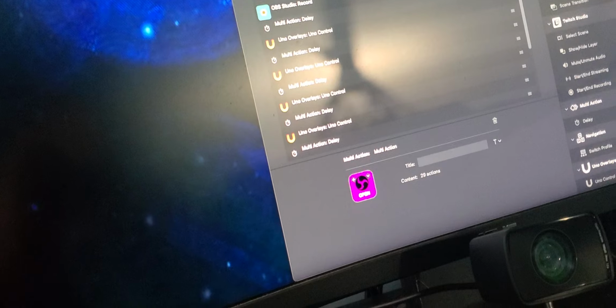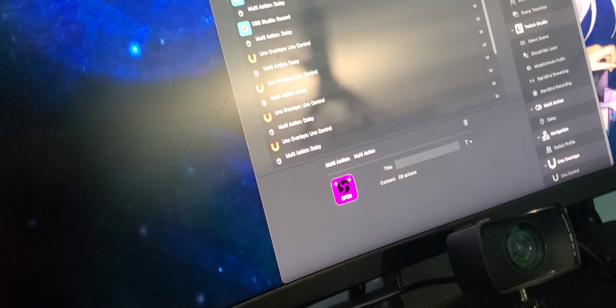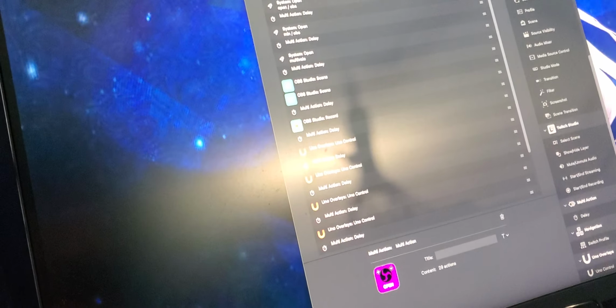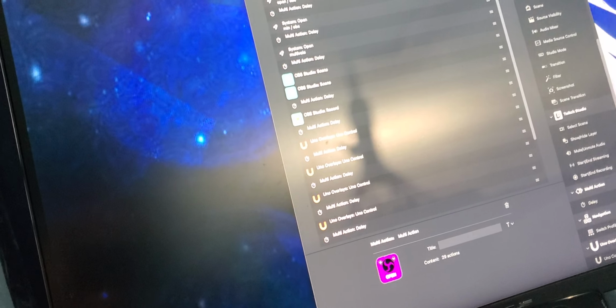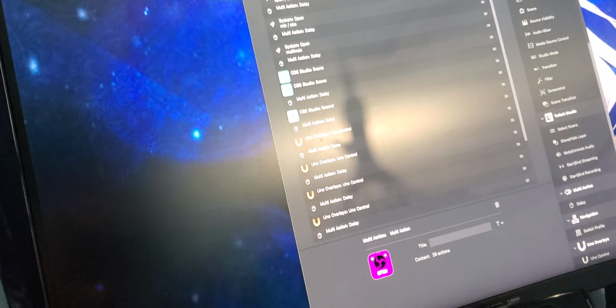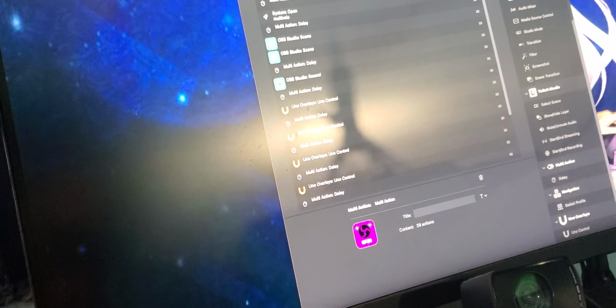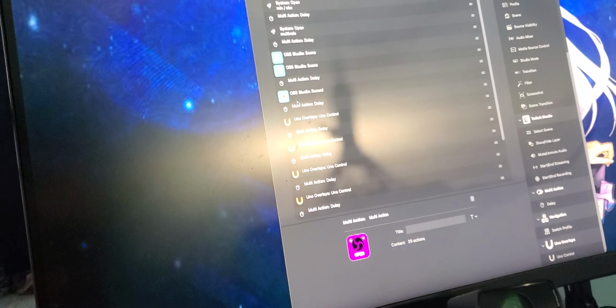Okay, let me get started. So the first one, it opens terminal, then it does a delay, then it types in the MAC address of the computer, then it does a delay, then it quits terminal. After that, there's a delay. It opens a software called Open OBS.